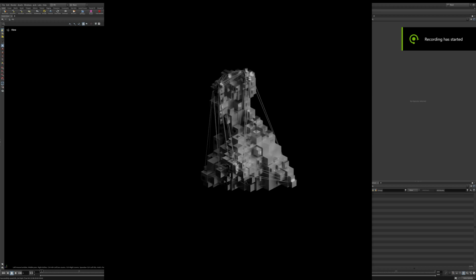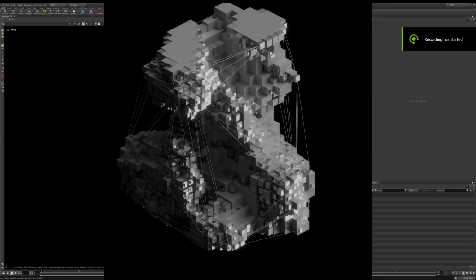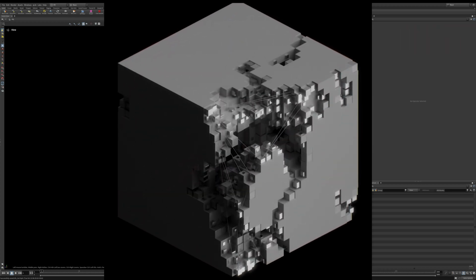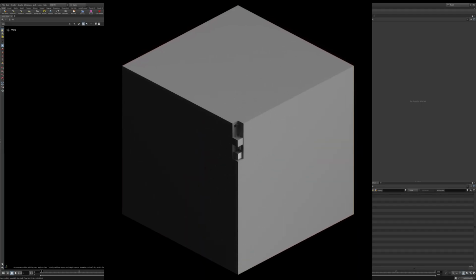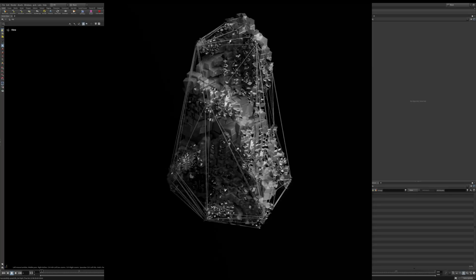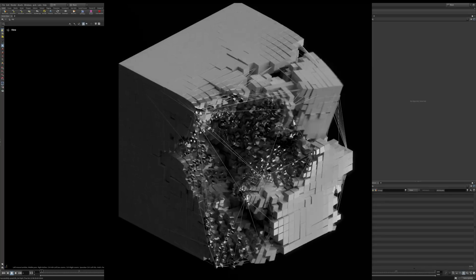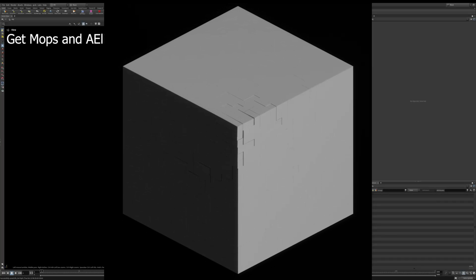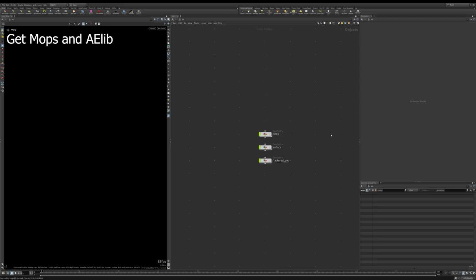Hi guys, in this video we'll go over KineFX for procedural motion design, and I won't be going through any character animation stuff, just motion design. So first of all, make sure you have MOPS and AE11 in your Houdini so you can follow along. And first we'll go through basics and I'll go through these examples I have here one by one.